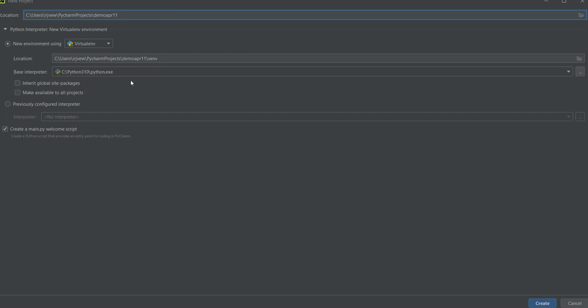and this one is called the base interpreter. It's basically a program that knows how to execute the Python code. So it will interpret or translate the Python code to machine-understandable code. So let's go ahead and create the project.